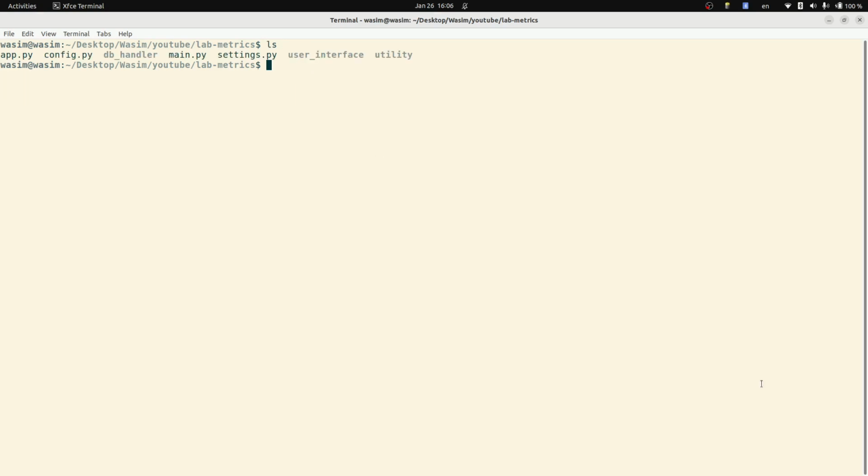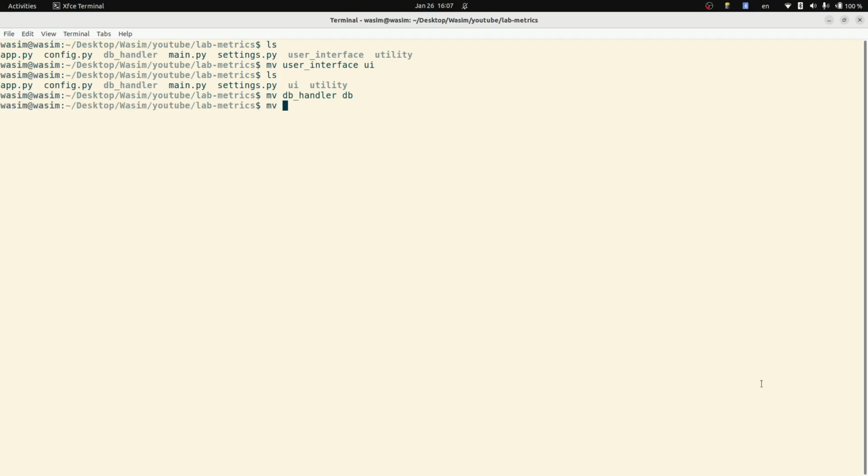Let's say I want to rename the folders user interface, db handler, and utility. It's too long, I don't like it. Let me just rename to something smaller. So to rename a folder, I could use mv and say user interface, the current folder, and move it to, let's say, UI. That's much cleaner. And if I hit ls now, I can actually see the folder name has been renamed. So let's just do the same with db handler and utility.